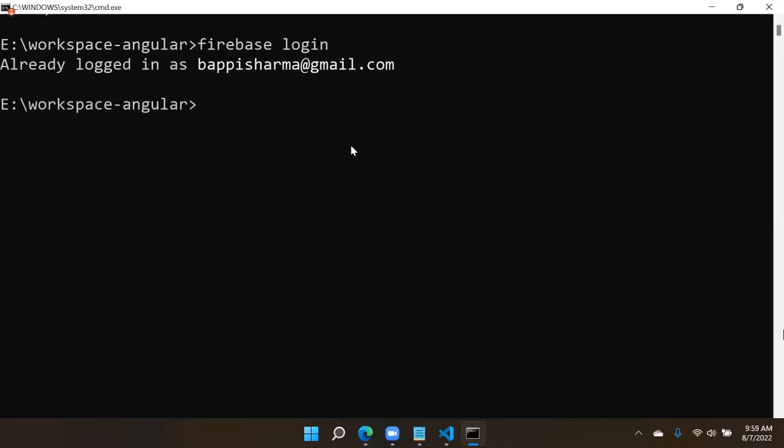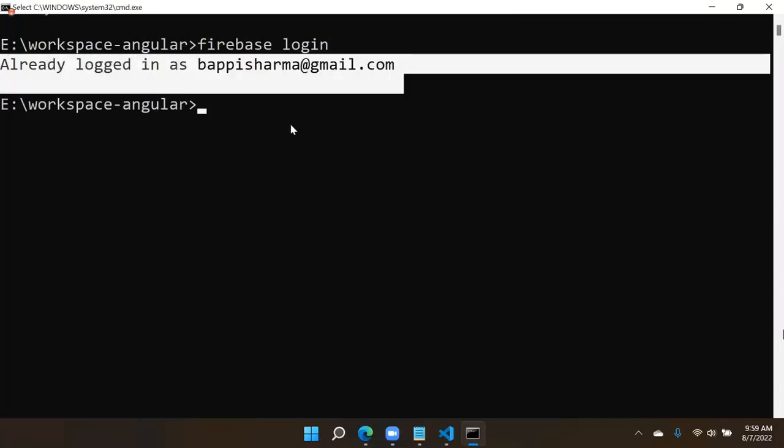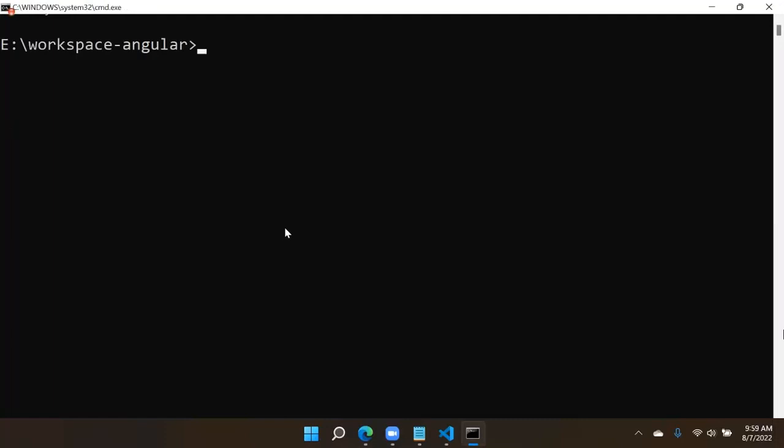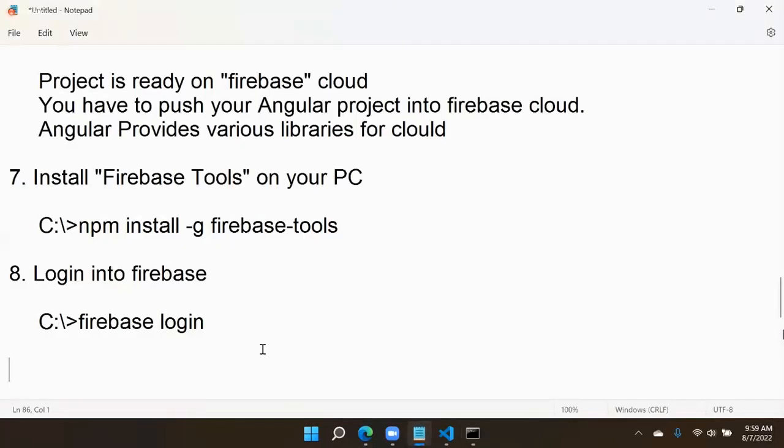So it is logged in now. It is already logged in with my account. Okay, next step. After you successfully log in, now what we have to do is simply push our project into the cloud. So we have to push the project into the cloud.